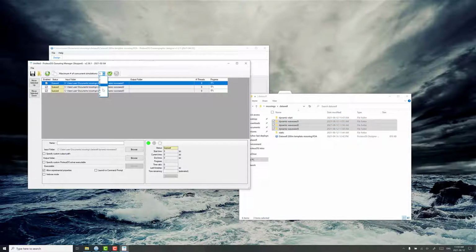That's how many computational cores you have available. If you've got hyper-threading on, you'll see more than the physical cores, and that's how many are going to run in parallel. I don't recommend using all of your cores because your computer won't really be very usable if you do that. But just for example, I'm going to pick 2, and then you just hit go.